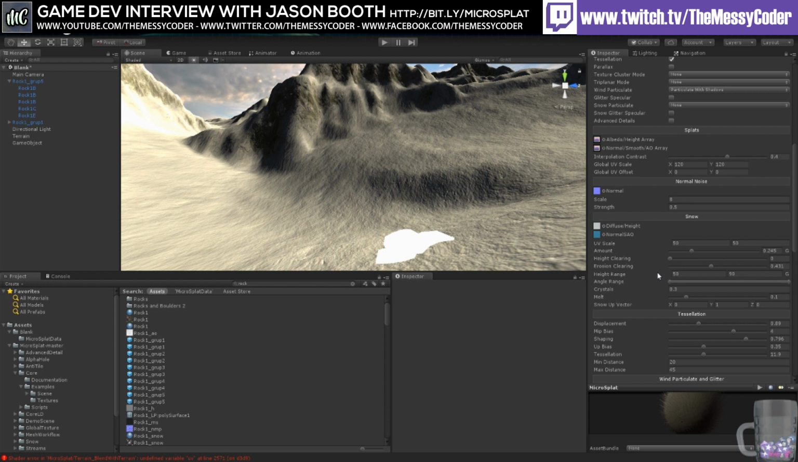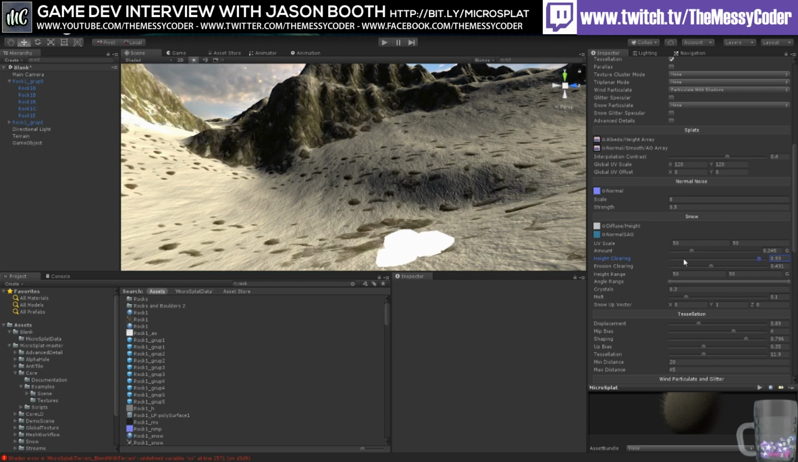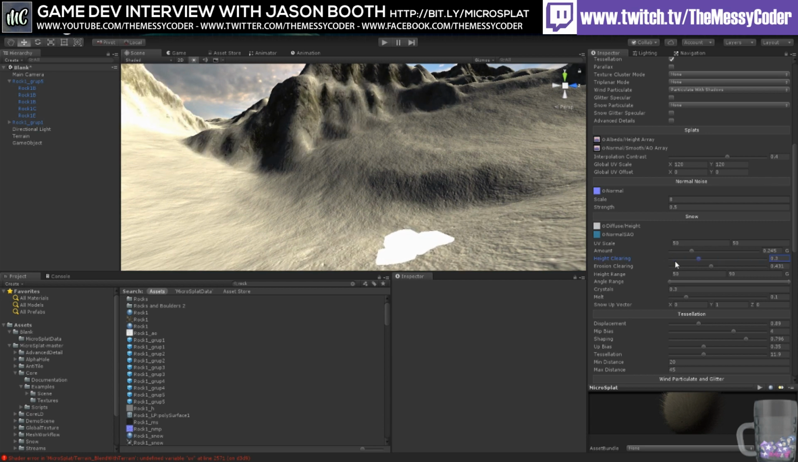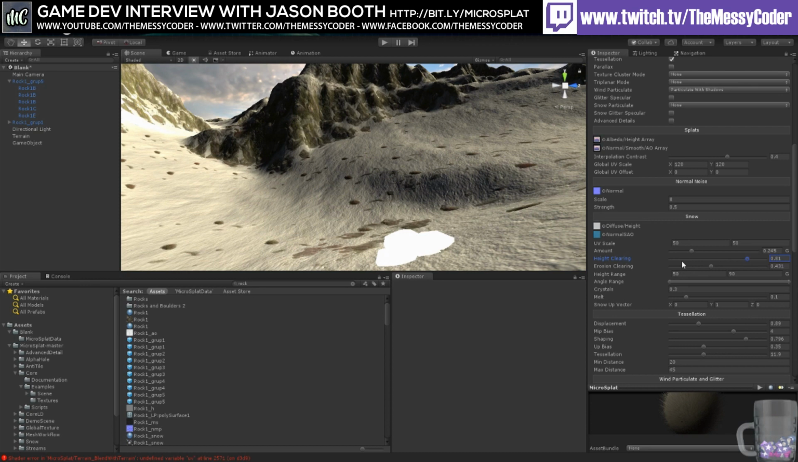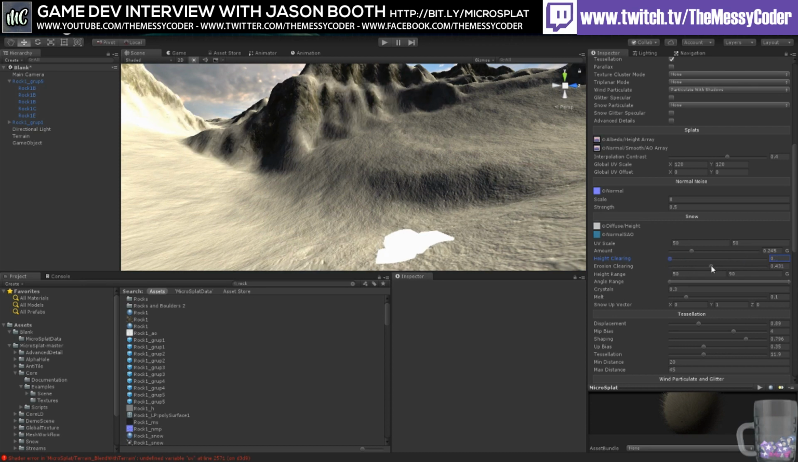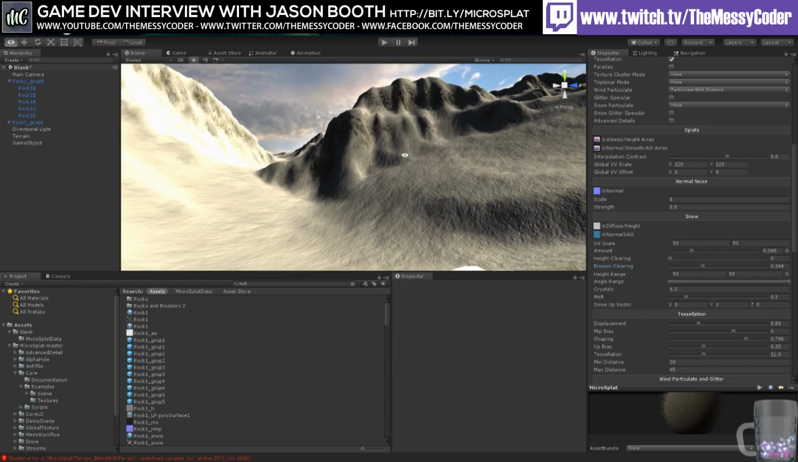For the ambient inclusion, you can use those to control the dirtiness, how much snow versus terrain there is in any given area. And you can animate all this stuff, of course. Then the height range says where snow exists: between 50 meters high and 200 meters high, it'll be 100% snow, and anything above there will have snow.